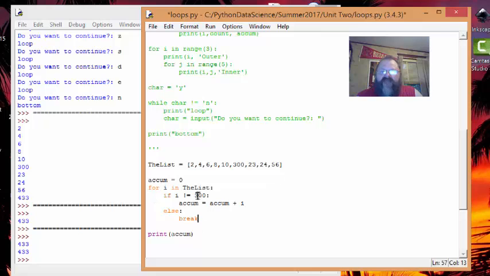In our case, we'll trace through it really quick. I have the list 2 through 56. accum equals 0. For i in the list, it's a 2. Is it not equal to 300? Yes. So I add it to the accumulator. Go back to the top. Grab the 4. Is it equal to 300? No, it's not, so that's true. I add it to the accumulator. Boom, boom, boom. I go down the line until I get to 300.